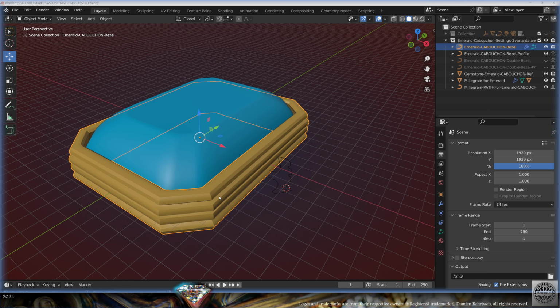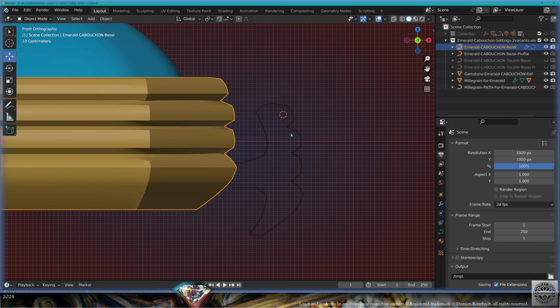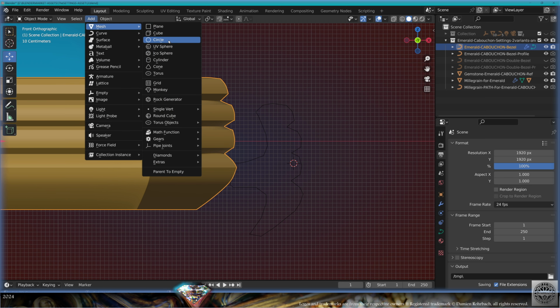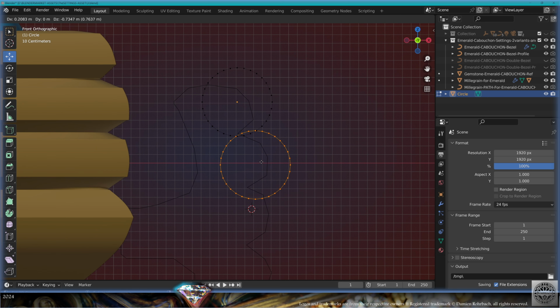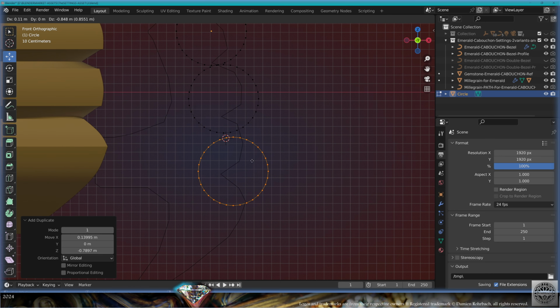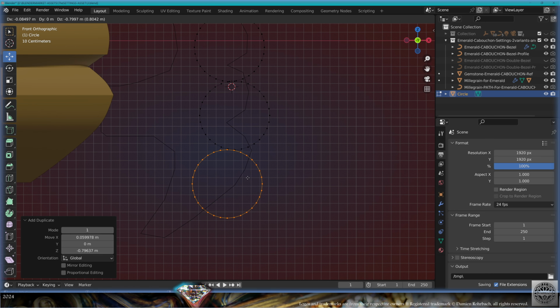Now another advice here for the shape. I want my ridges here to be more even in size. So add mesh circle to the view, radius 0.5, 0.4, whatever you want. Let's move that up here. Edit mode, Shift D to make a copy of the vertices, Shift D again here and another time here.